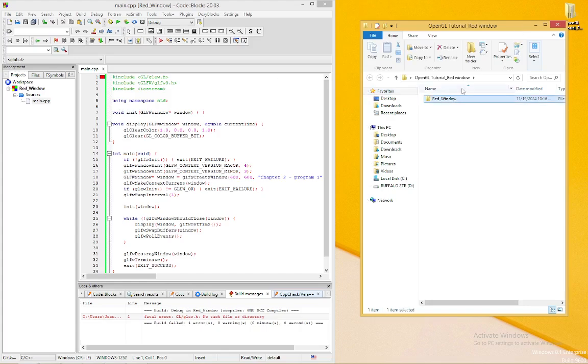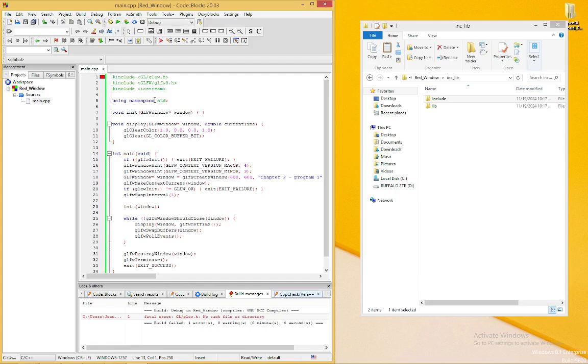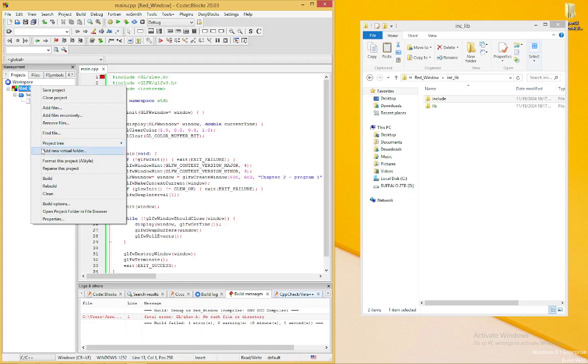Okay, we'll go to red window, that's the name of our project. We're going to do new window. I'm going to call this inc_lib because this is where our include and lib folders are going to be. We're going to make two folders here, one called lib and one called include. We're going to link these two folders in our project.